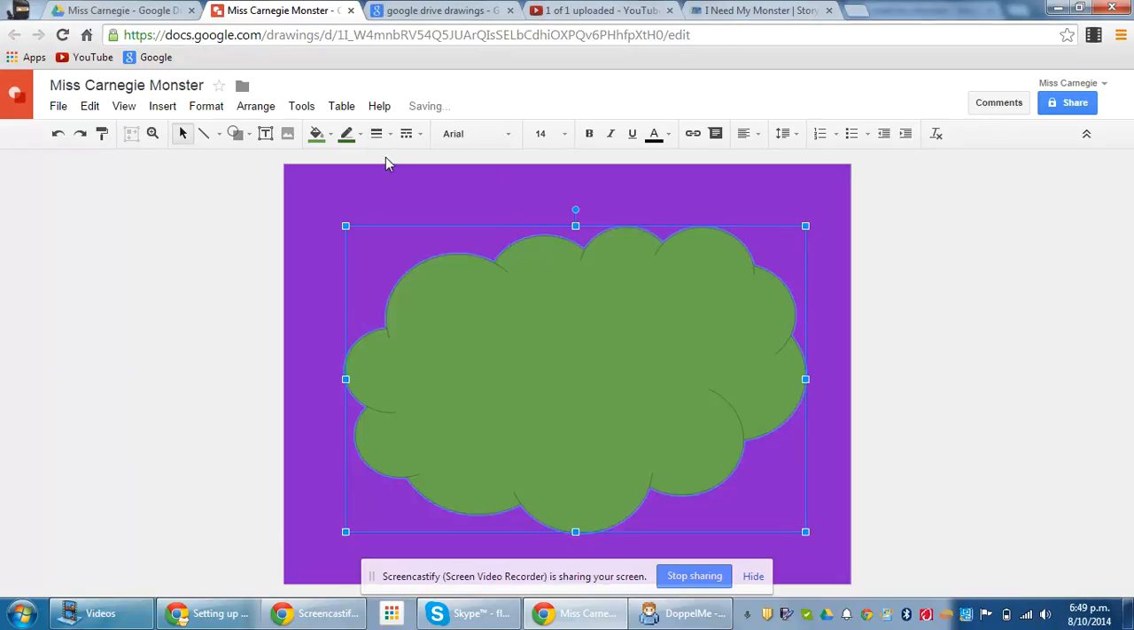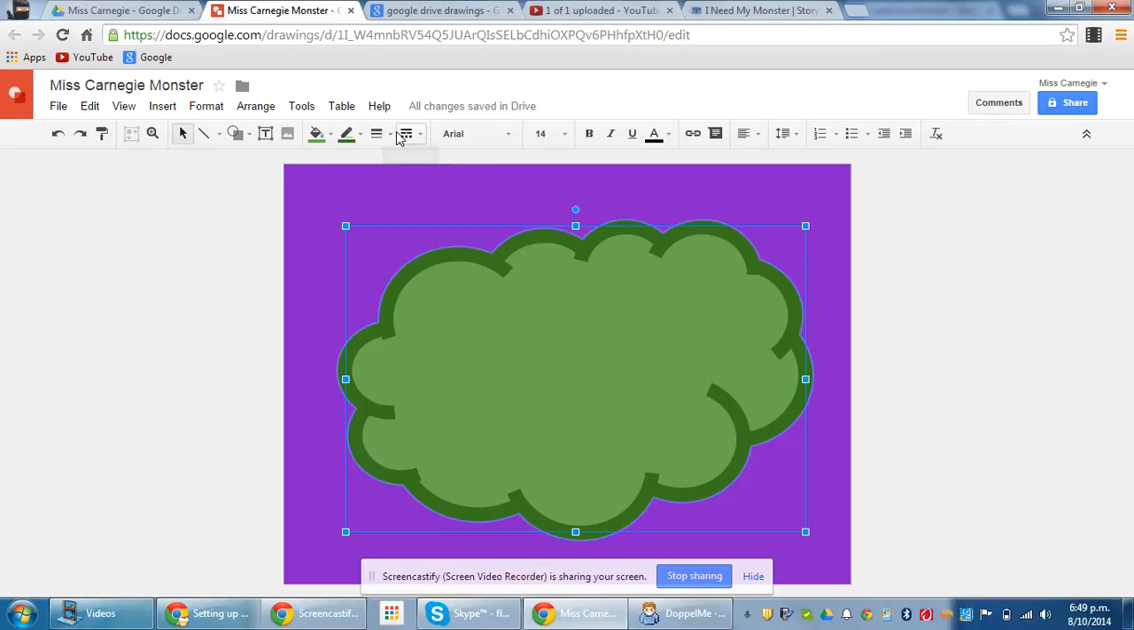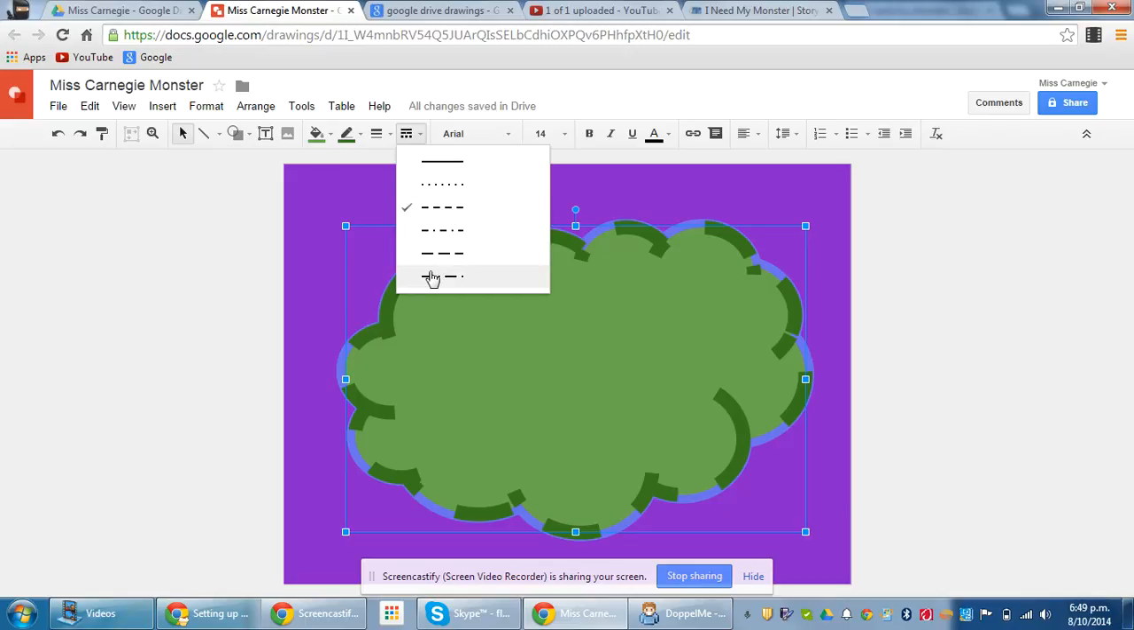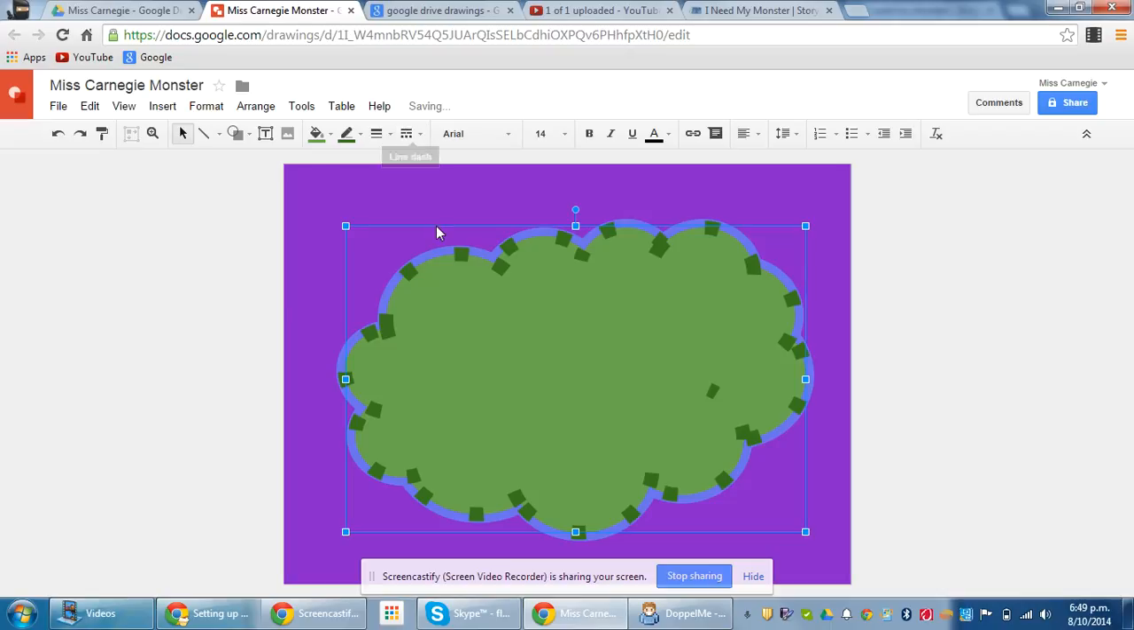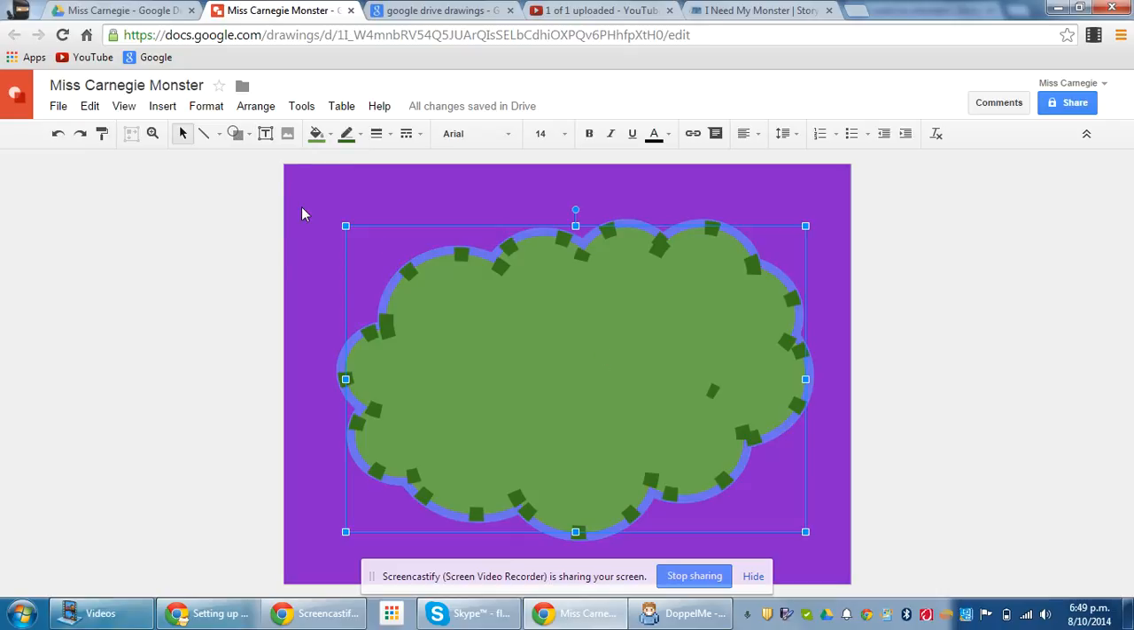I can make it really thick, or I can make it really thin. And then I can also change whether I want it to be a dotted line or a solid line. There we go. Dotted line. So there's my shape to start with. What I've done there is I chose my shape. Once I had made my shape, I was able to change the color of the inside, the color of the line, the thickness of the line, and what kind of line it was. Okay.